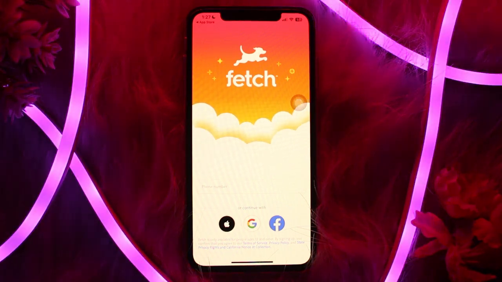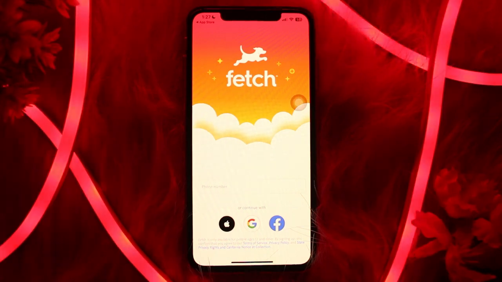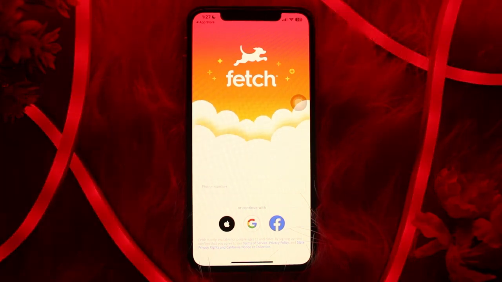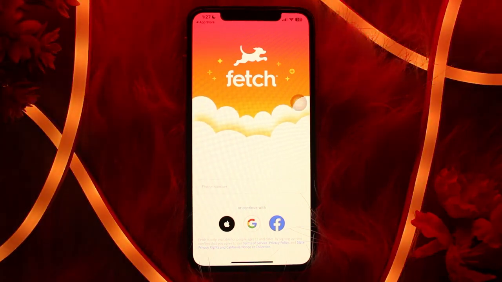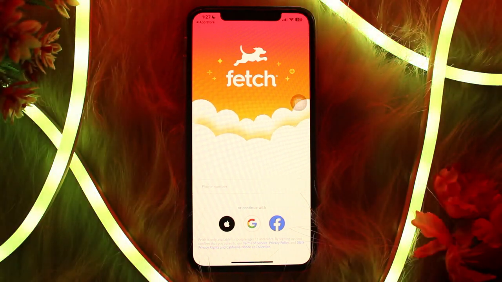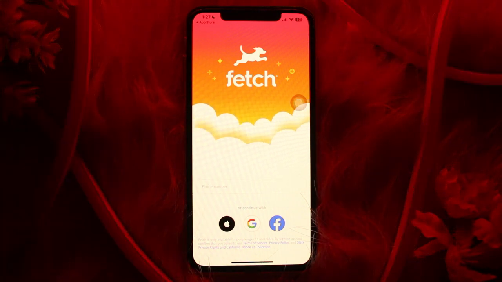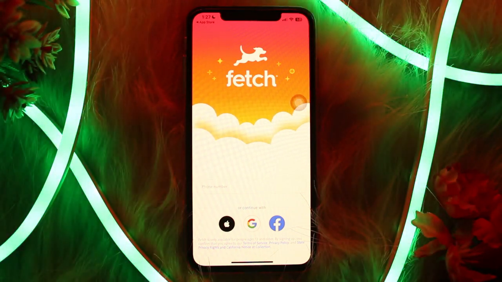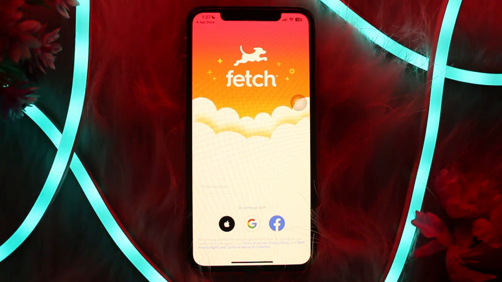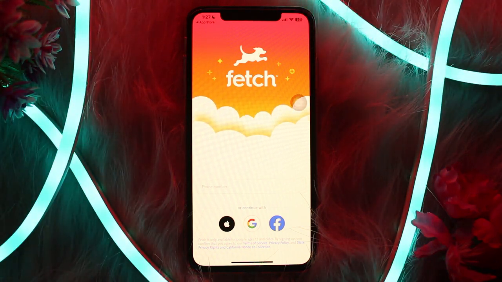Now, for existing users, if you are already signed up but haven't scanned a receipt yet, open the Fetch app and then tap on the Me tab on the bottom right. Then tap on Refer a Friend or enter a referral code. Then enter the code and submit, and scan your first receipt to receive bonus points.